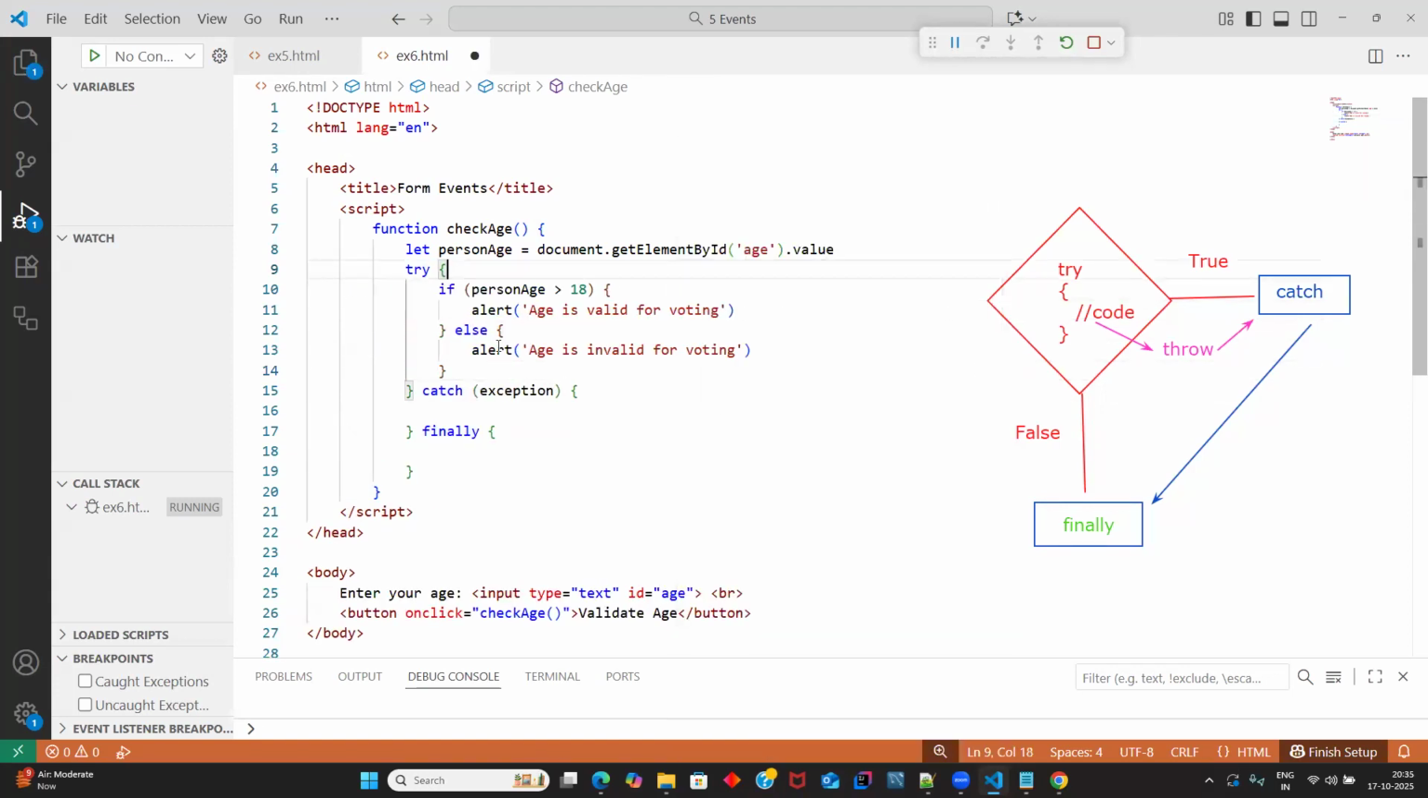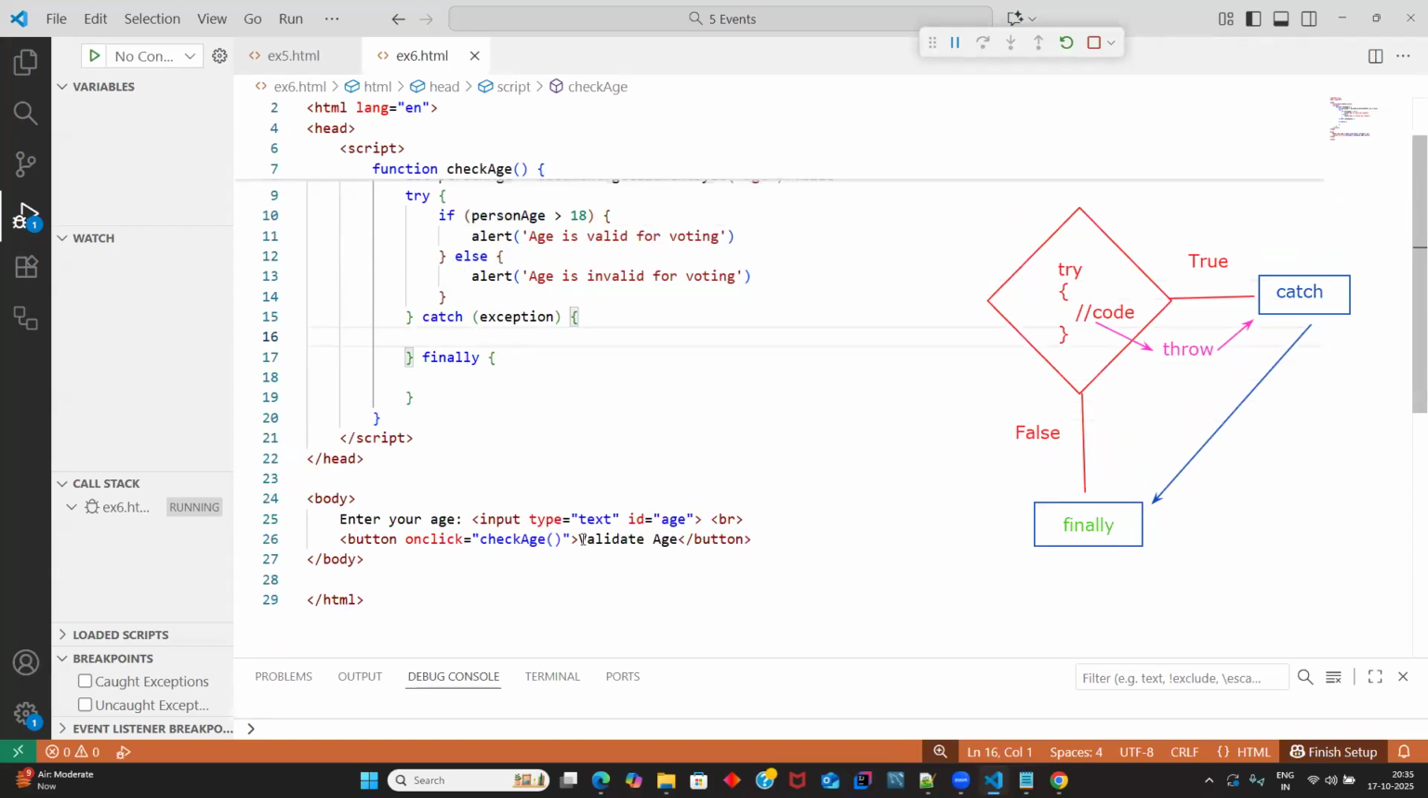So let's paste your code, guys. I told you, you have to move your entire code inside the try block. Now, one more handling I was doing here.